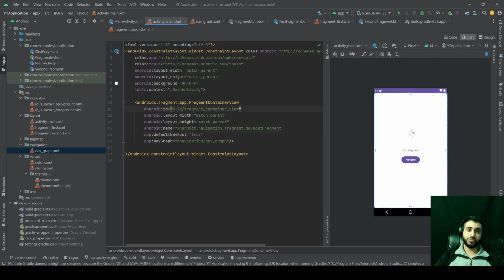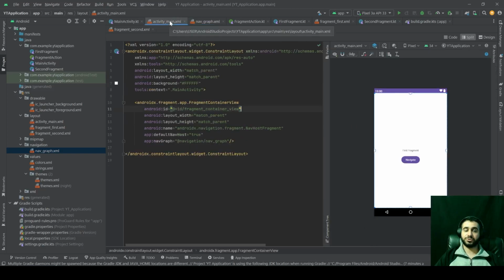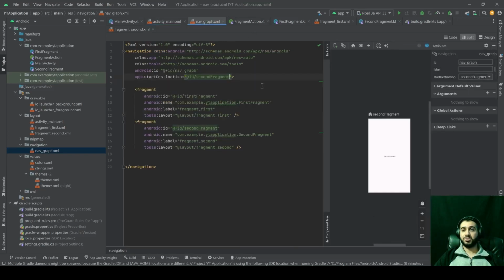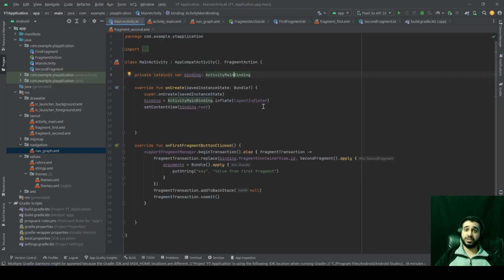And as you can see, we're still seeing first fragment here, because first fragment was the start destination of our graph. If we changed that start destination to be second fragment, like this, if you go back to your activity underscore main, you will see that this UI will get updated and you will see the second fragment by default. Okay, we want to start with our first fragment logically, so change that back to first fragment, and that's all you need to do for your fragment container view. Okay, that's how you change it so that you can now work with a navigation component.